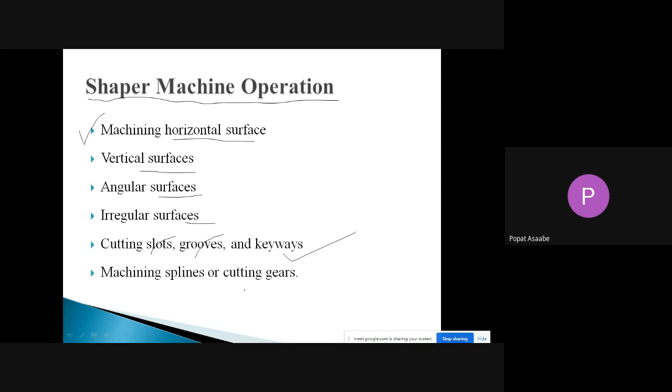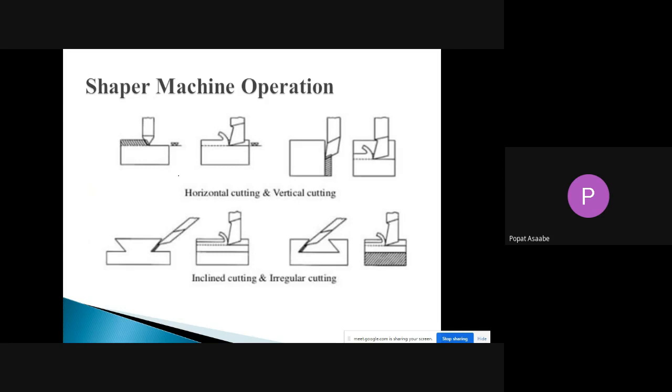Also we can cut gears with the help of the shaper machine. Also we can machine planes. Okay, such types of operations we can perform with the shaper machine. Now see the picture. Okay, all these operations we can perform with the help of the shaper machine.